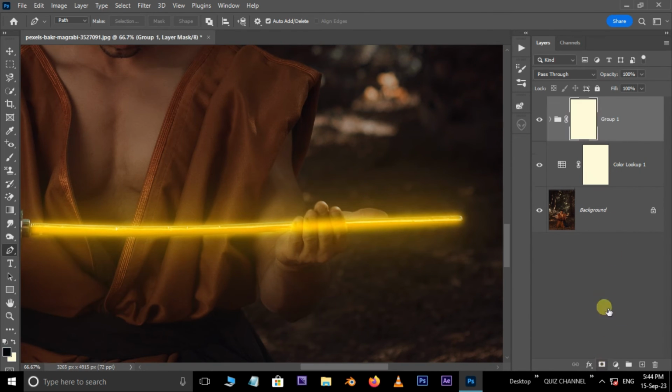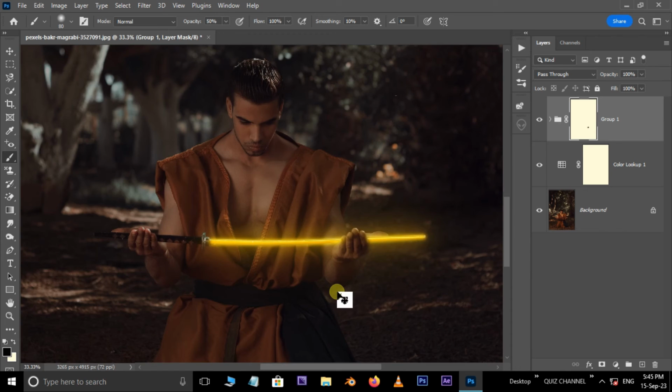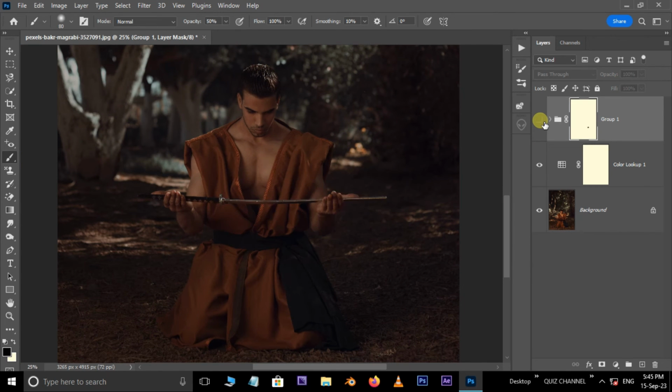Now hit the layer mask button below. Take a brush tool. Decrease the opacity to 50%. Then remove the lighting on the hand like this. Now is the time to see the final result.